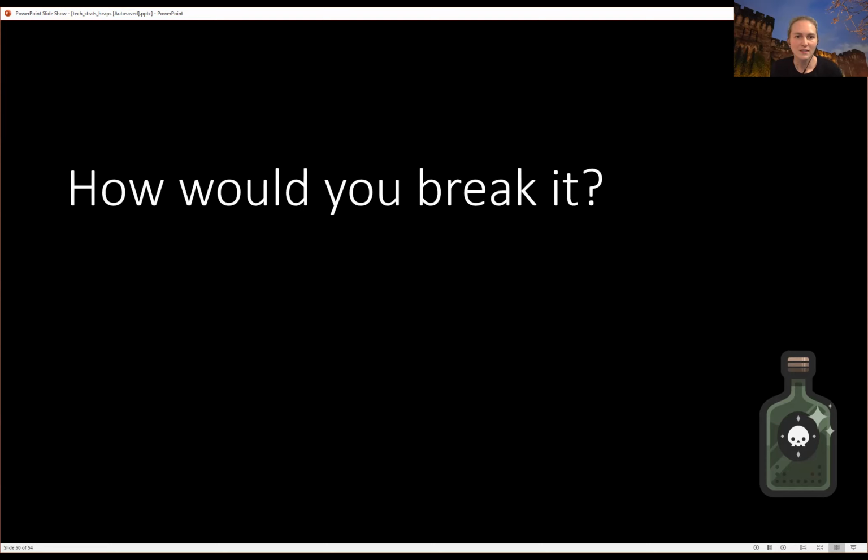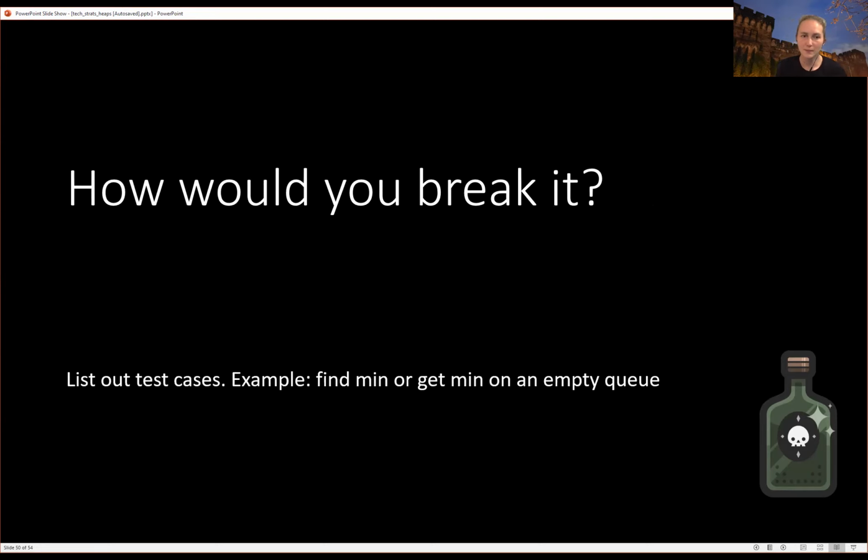We went over that. So the last thing that you want to talk about is how you would break it. Things like, what could possibly go wrong? What could a user or caller do that would completely mess this up? And this isn't about breaking your code. It's about thinking about how your input could be different, how to make your code robust. So for example, find min or get min on an empty queue. What's that going to return?